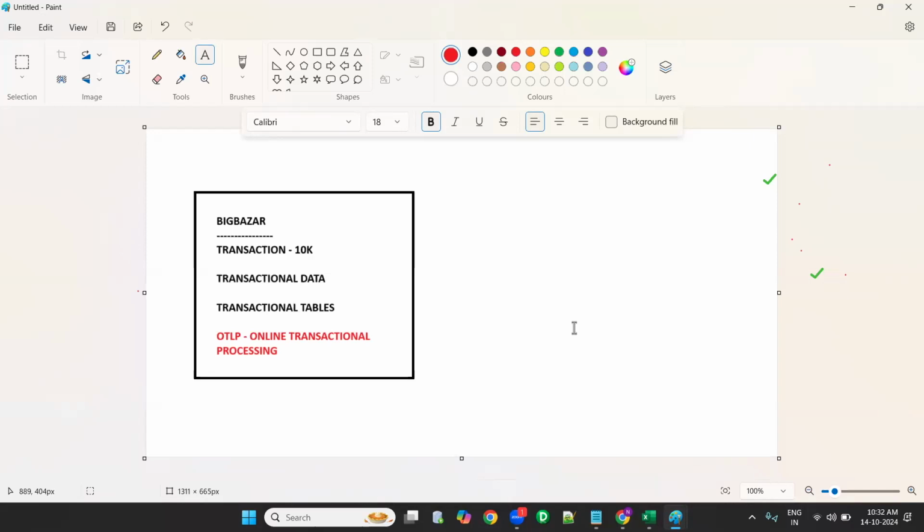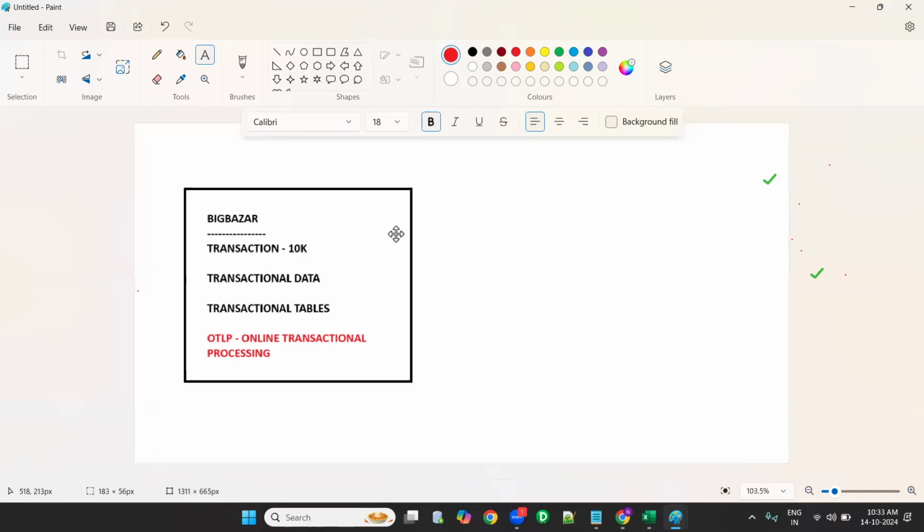So now, as a Big Bazaar owner, I have the transactional data. Suppose, for example, I have one year of data, 2013 data, from January to December. The entire year of 2013. That means on 1st of January, how many people entered, what time they entered, the mobile number, customer information, I have.